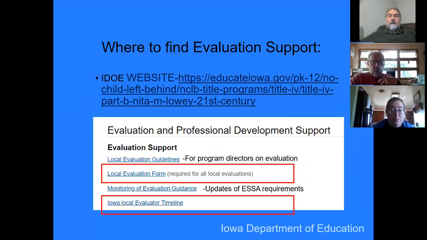Okay, where to find evaluation support. This is the URL for the department website, and then you have to scroll down to the section that says Evaluation and Professional Development Support. I've indicated with a red box which ones are the ones for evaluators. It's the timeline and the local evaluation form. A couple years ago, we used to have separate instructions, but we just put them right into the form and the instructions are in red. Makes it a little easier. You only have one document.